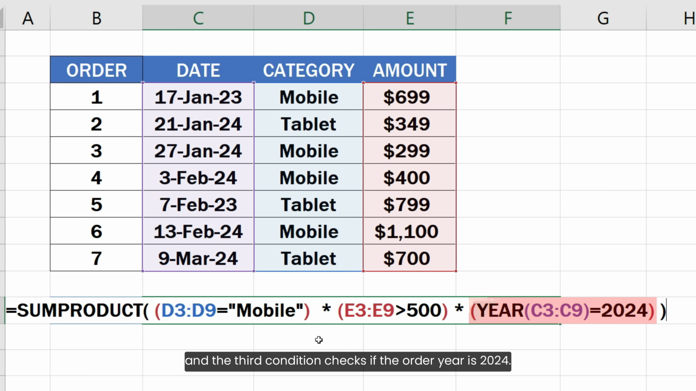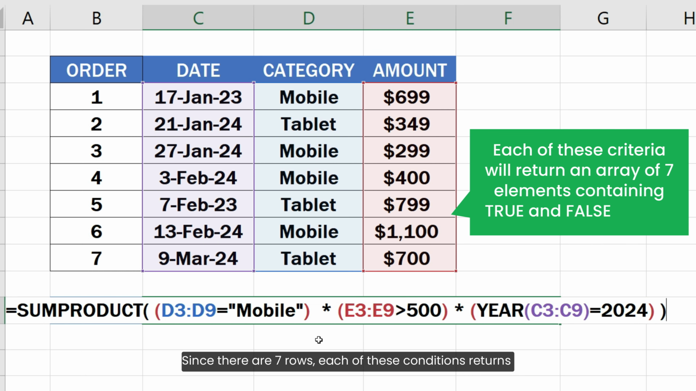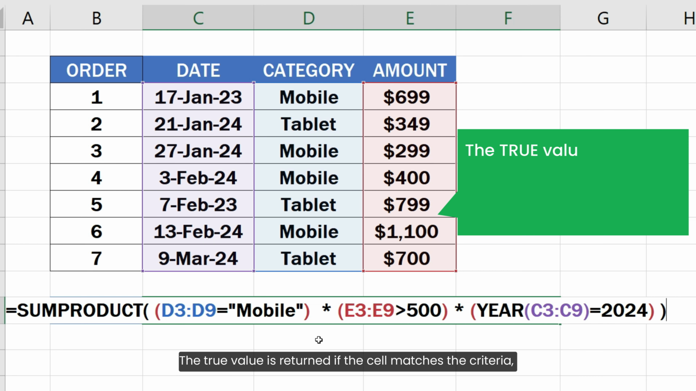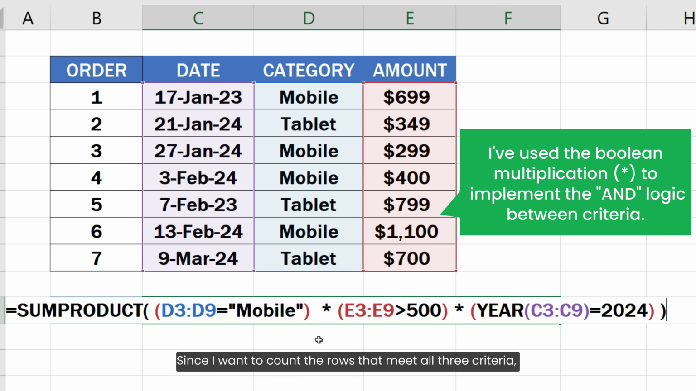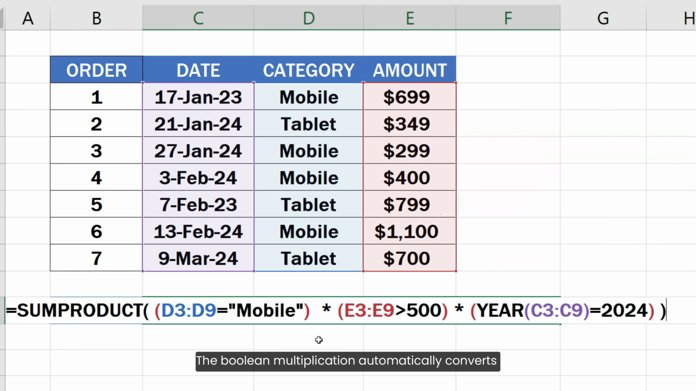year is 2024. Since there are 7 rows, each of these conditions returns an array of 7 elements containing true and false values. The true value is returned if the cell matches the criteria, and the false value is returned if it does not. Since I want to count the rows that meet all three criteria, I have used the Boolean multiplication for the AND logic. The Boolean multiplication automatically converts true and false values to ones and zeros respectively.